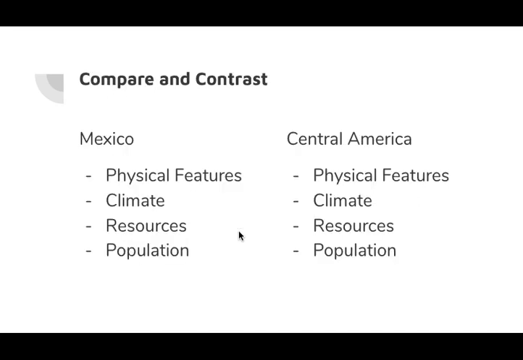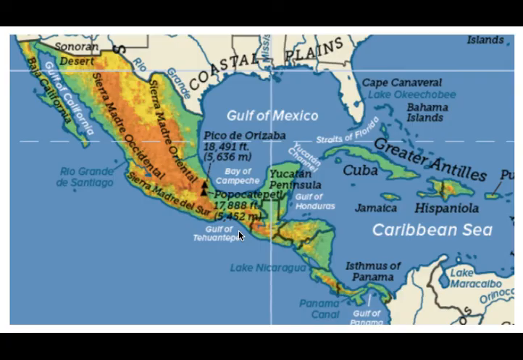Compare and contrast: we're looking at the difference between the physical features, the climate, the resources, and the population in these areas, Mexico and Central America. Technically, Mexico is a part of Central America and all of those countries, but Mexico is so much larger that we're going to use it as a separate comparison as we read.